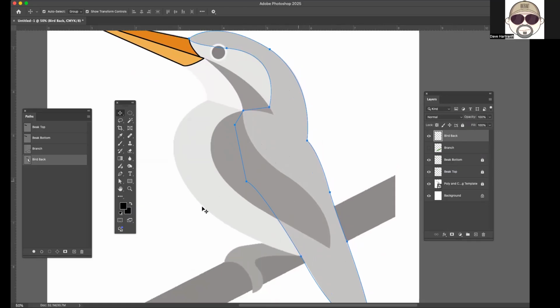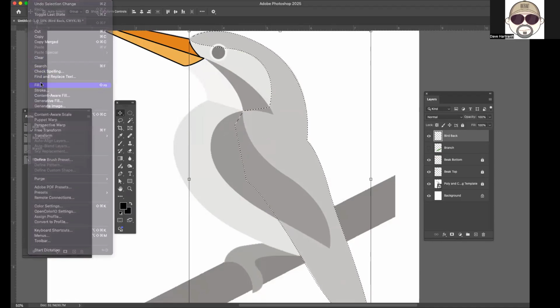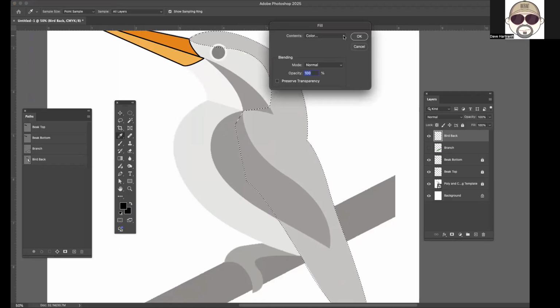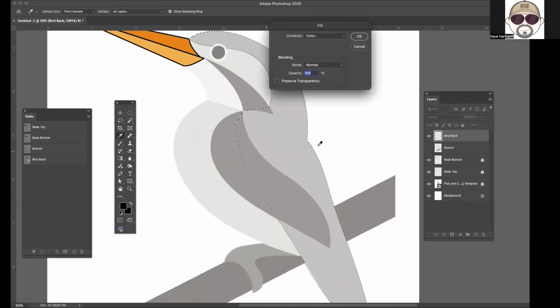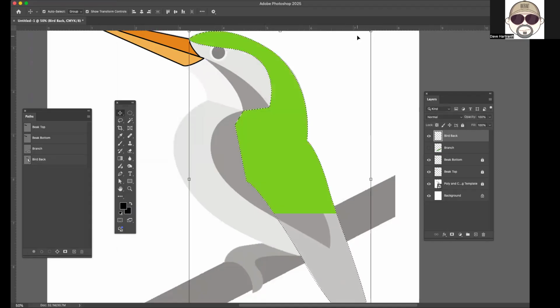Okay, so we're going to click on the path, go to the hamburger menu, make selection, feather radius 0, get our marching ants, and then when we have our marching ants, we can make sure we're on bird back over here, and we're going to do a fill on this. Edit, fill, and let's make the back color of the bird a nice bright green. Okay, click OK. Click OK here. And we have the bright green bird.